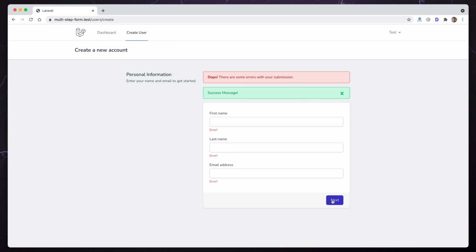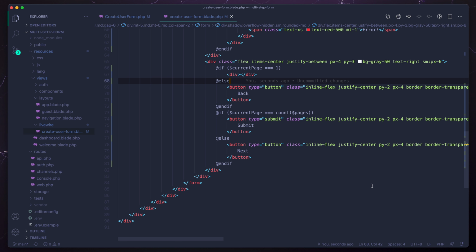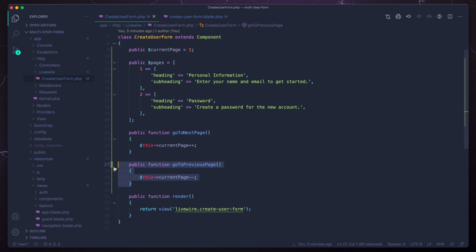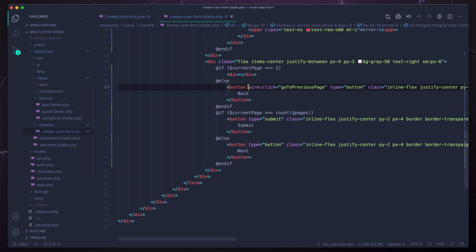So if I click next here, it should take us to the password, but it doesn't, because we haven't implemented the wire:click yet. If I click the back button, we should wire:click to go to the previous page. That public method we defined earlier, go to previous page, will just decrement the current page. If I do the opposite and click next, we should go to the next page.